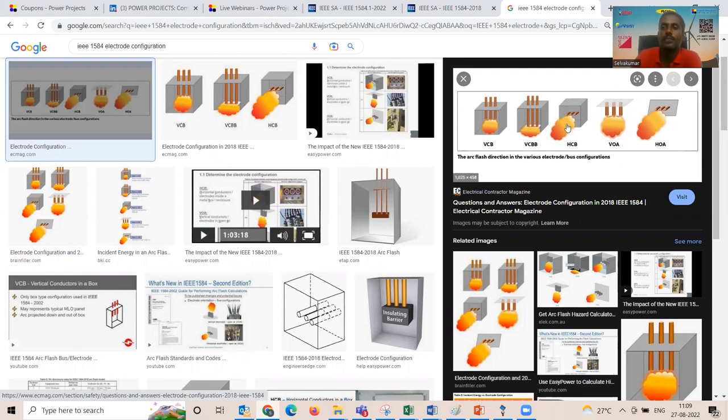This will result in a different arc current and incident energy for the same voltage and fault current. Even if everything else remains the same, it is absolutely important you find out the configuration of your electrode, and find out the short circuit current. How it is converted to arc current depends upon this electrode configuration. And along with this, when the arc current changes, the fault clearing time also changes.